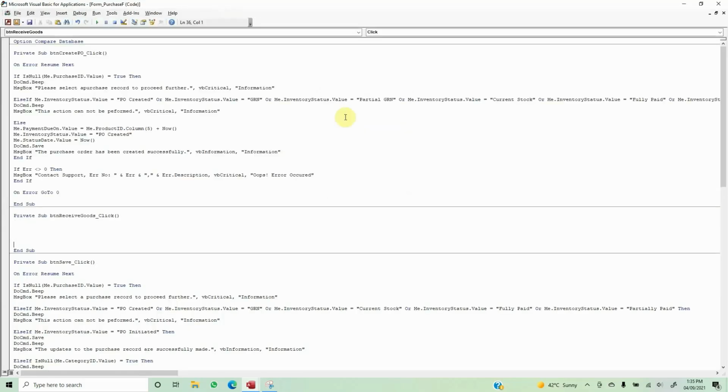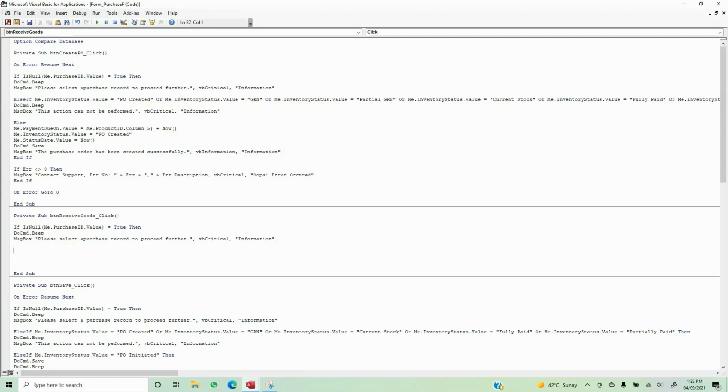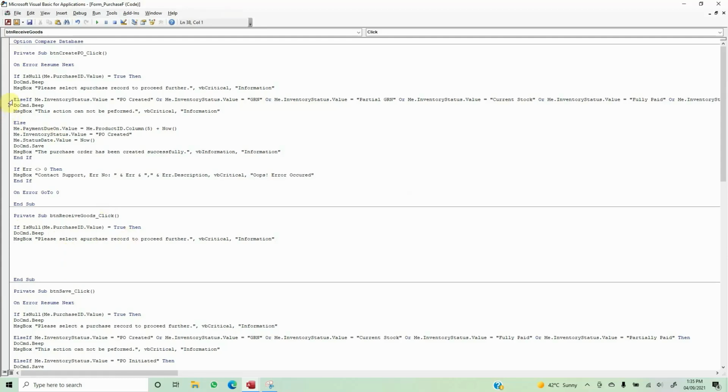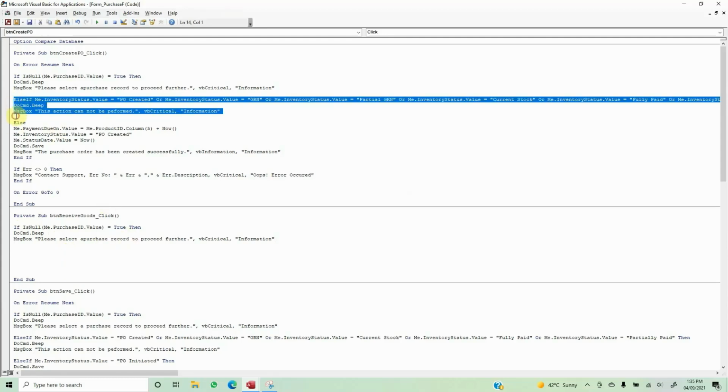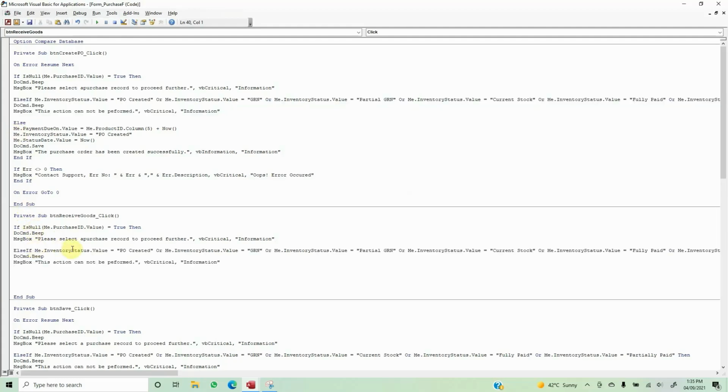Code builder. Just to save time, I'm going to copy this, because this is the same code I'm going to write. We are going to check if there is any record being displayed on this form first, and only then will this action perform. Just to save time, I'm going to copy this as well. I will mention it again: if you are learning, please type it with your hand.